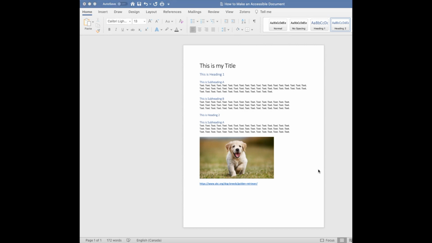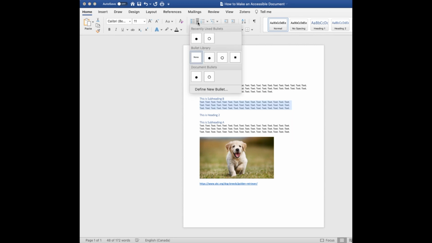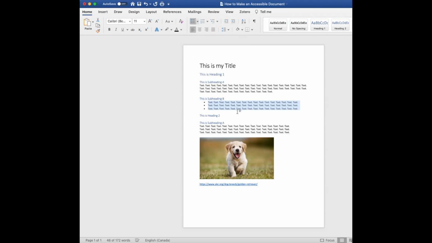Use bulleted or numbered lists depending on your content. So let's say in subheading B, I would like to list this. So I'm going to select the text and then go to the bullet feature up here. Using the drop-down menu, I have a variety of options to choose from. I'm just going to use the simple black dot here.